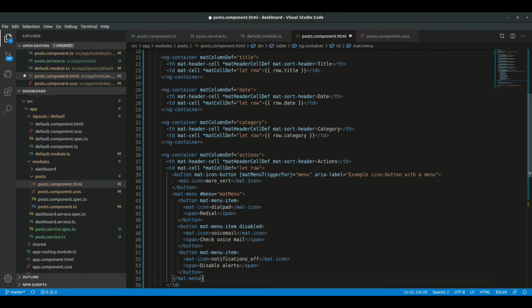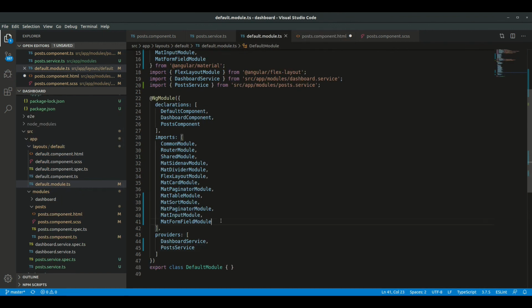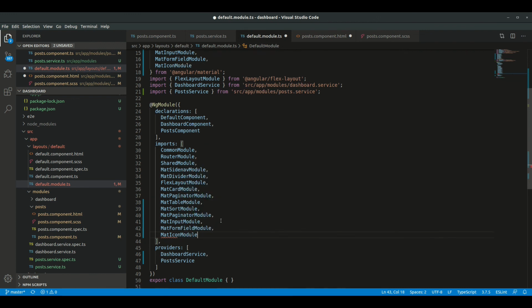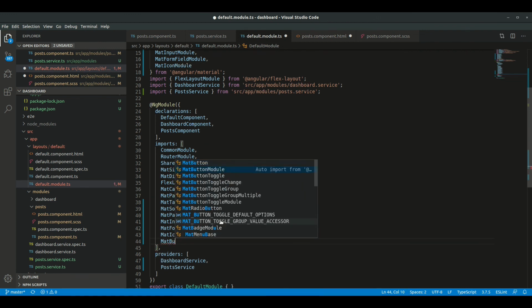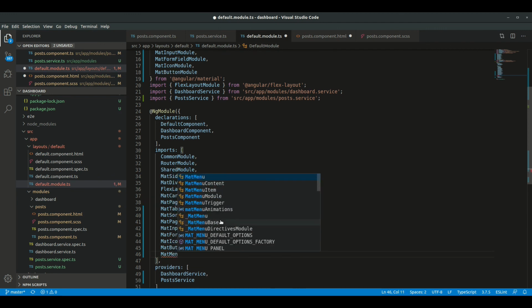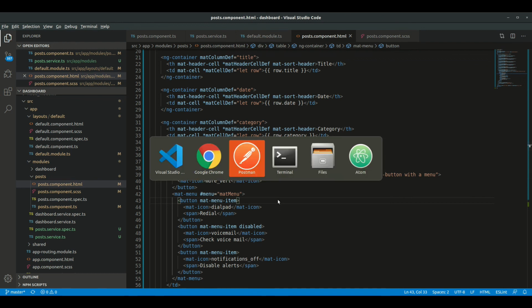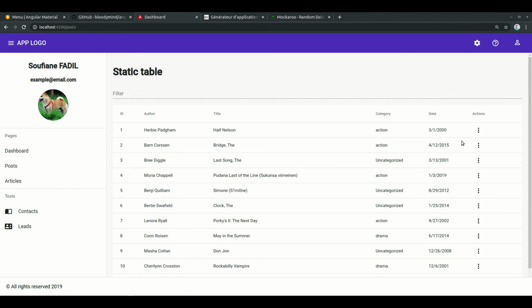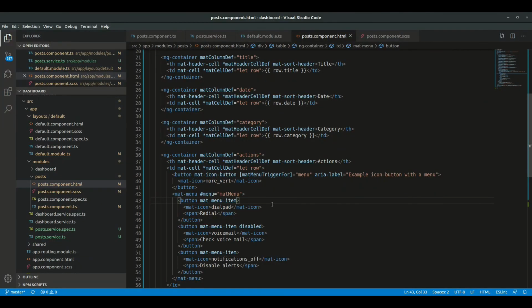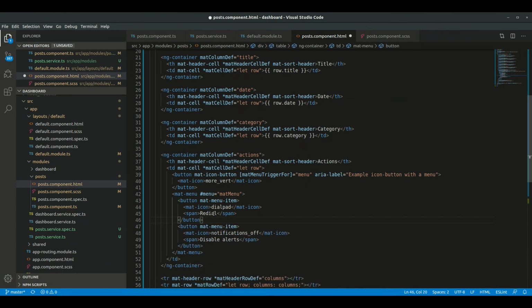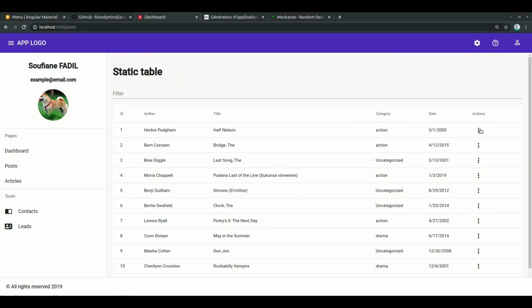This is good. So button, icon. Okay, I will need the button module, icon module, and the menu module. Okay, button module, and the last one, which is MatMenuModule. This one. This is great. Let's see how it looks like. This is great. Okay. I will change these buttons. All I need is one or two, maybe. I need the edit icon, and the delete icon. I love this name, it's really self-explanatory. Delete and edit. Let's refresh, and it's working.